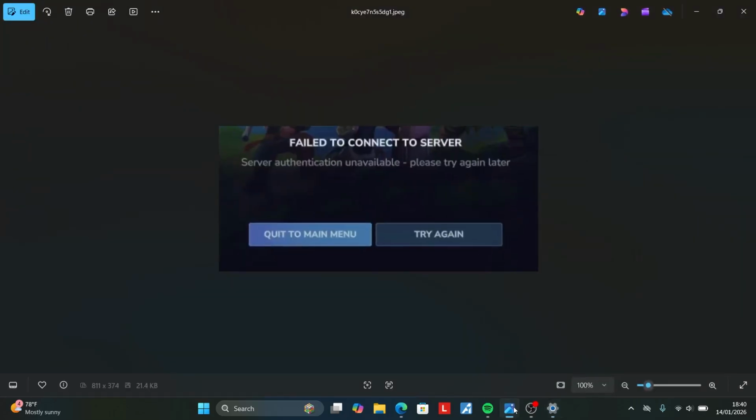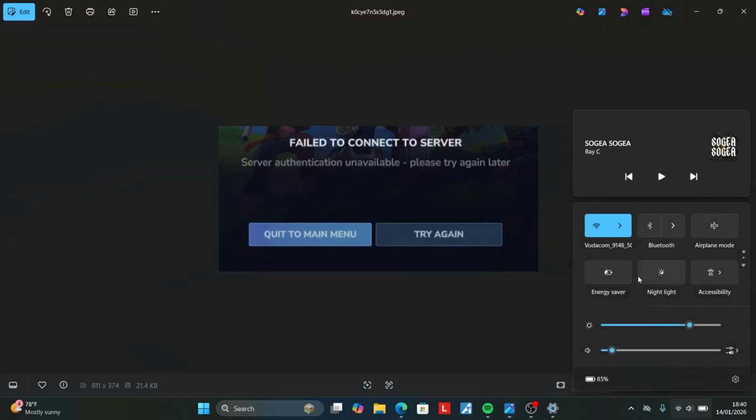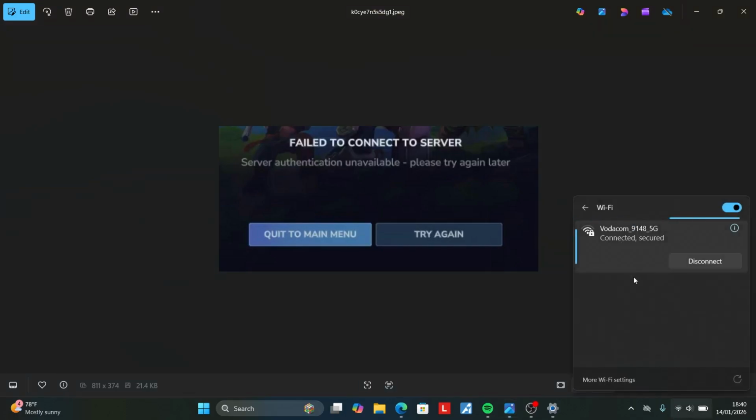Now maybe if you've done so but you're still facing the same issue, you can try to switch network. You can just come here and then try to connect to a different network, maybe try to connect to your mobile hotspot or another Wi-Fi, and then check if the problem can be resolved.